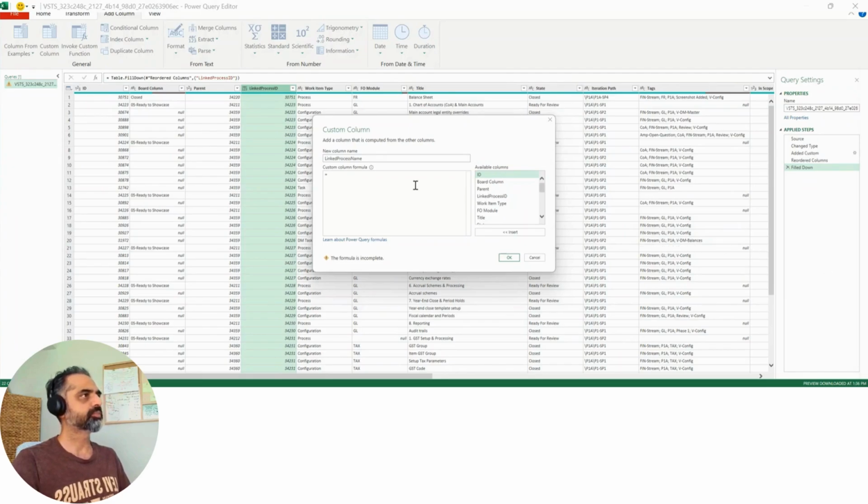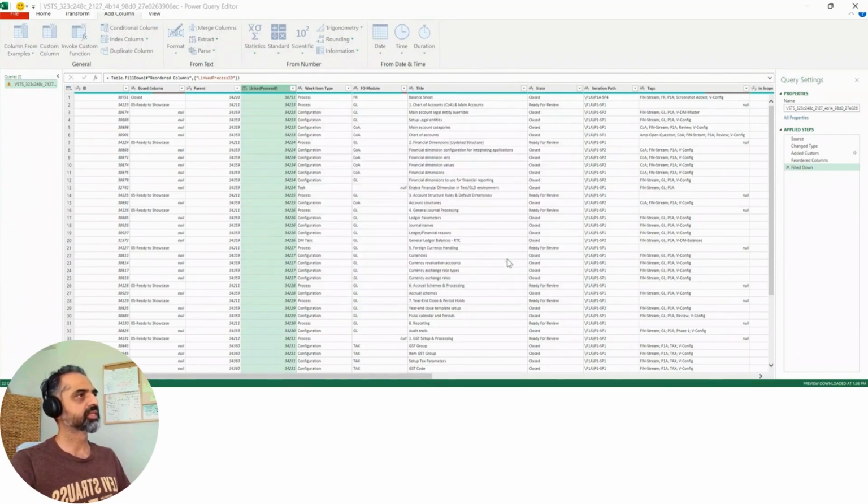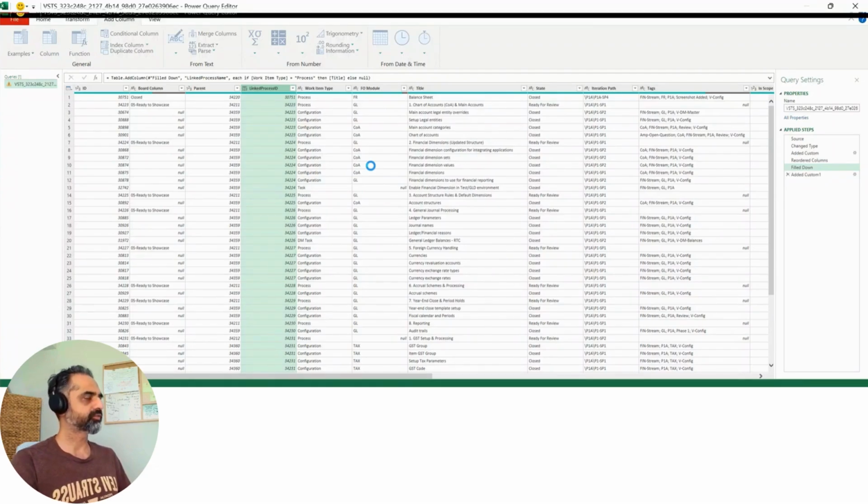And I will give the formula to it. You can pause the video to copy it if you want. The formula is very simple. It checks wherever the work item type is process, then whatever is in the title field, copy it there. That's what the formula is. And same I did with the ID as well. Click OK. It will add that column.